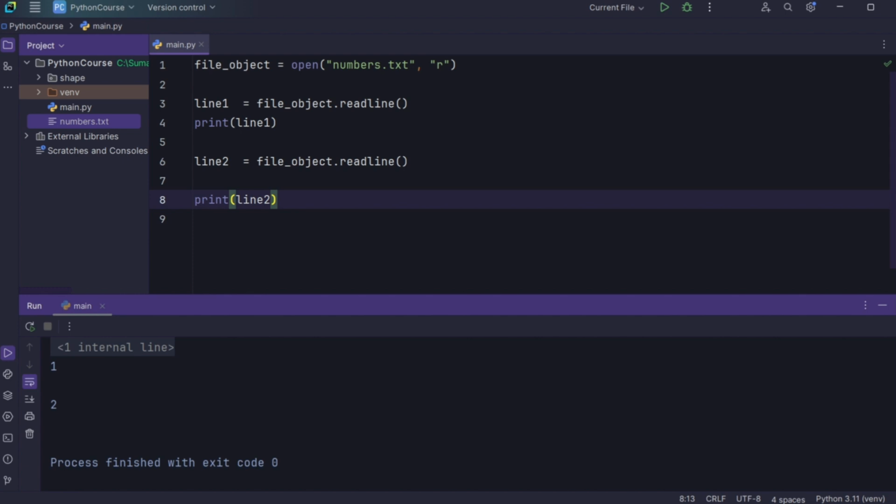Notice that the readline method moves the cursor to the next line after reading a line, so that the next call of the readline method will read the next line of the file. If there is no more line to read, the readline method will return an empty string.